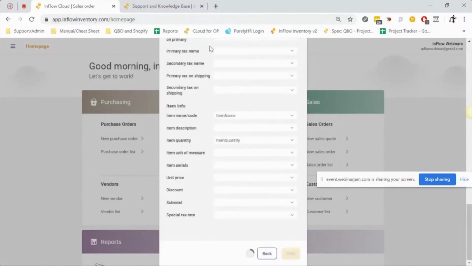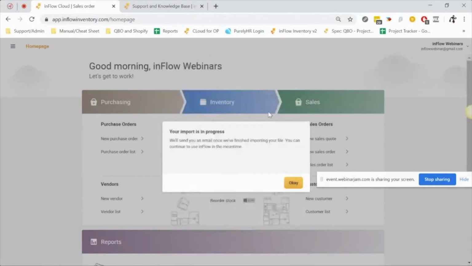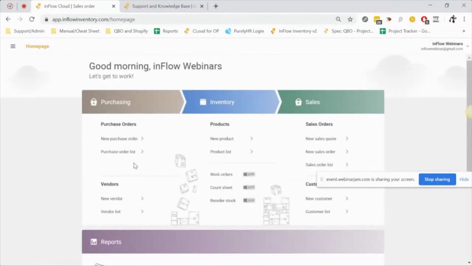And the nice thing about importing into the web is that it actually happens in the back end. The same thing happens in the desktop app, but in the web, you can actually continue working in inFlow while you are importing in the back end. You'll actually receive an email once your import is finished. So you don't have to wait around like you do in the desktop app. So this is great if you've got larger imports that you'd prefer to just set and forget. So that'll happen in the background.